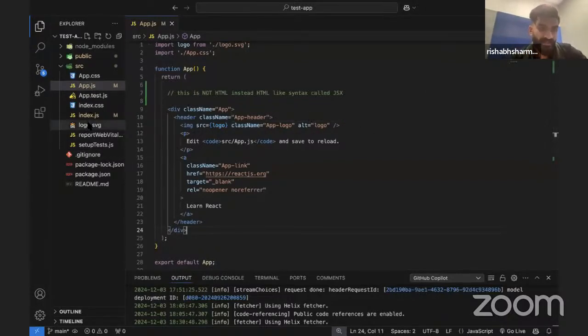Okay, then let's start. Please give a short recap. Okay, I'll give a short recap of what we did yesterday. The first thing we did was what is React and why we need React. React is a JavaScript library which is used to build single page applications. That is the main importance of using React.